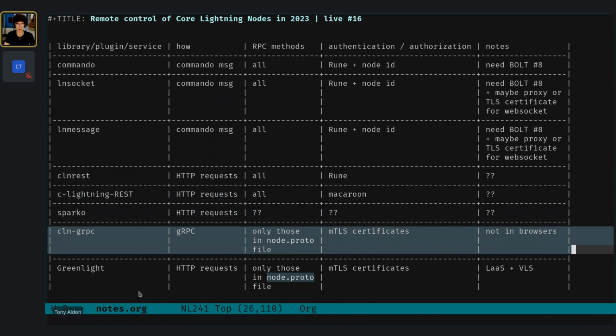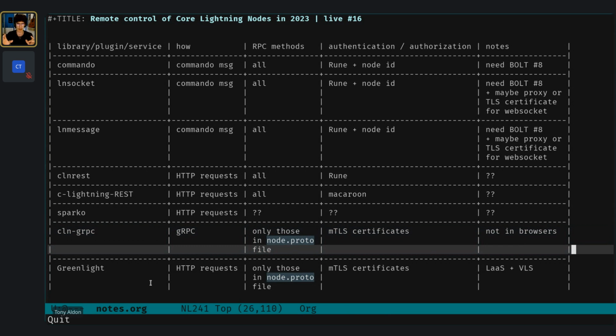So CLN gRPC is the built-in plugin in Core Lightning that exposes most of the JSON RPC methods of the Core Lightning node via the gRPC protocol. The authentication is done with mTLS certificates. And two things to note with that. If I'm wrong, please tell me, but I think people like gRPC because they use protocol buffers, so they send binaries and it seems to be fast, or there are existing benchmarks that say it's fast. So maybe people use it for that reason, maybe others.